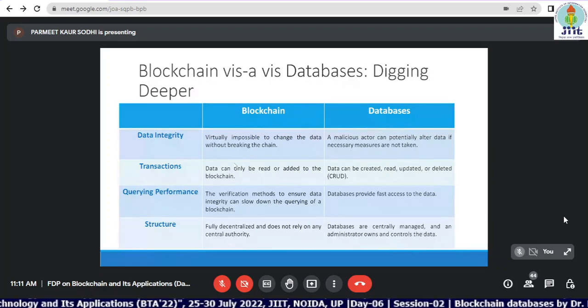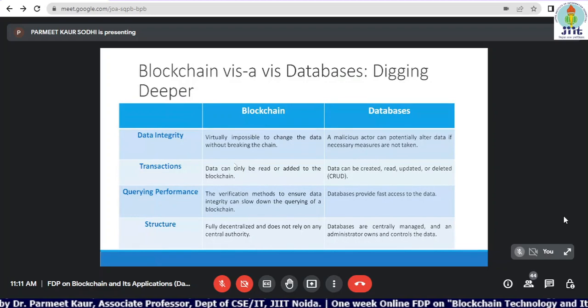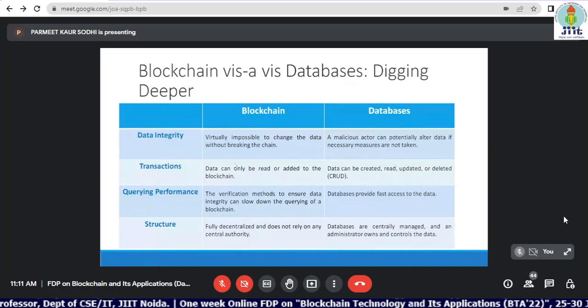Similarly, if I talk of querying performance, coming from the database community, as the blockchain data increases, the heavier the blockchain gets, the more time it will take, so the performance will come down. It is going to take more time to add to the blockchain as well as to read from it. But databases, from relational to NoSQL systems to systems like Redis, give you thousands of read transactions within milliseconds. So you are used to fast access to the data, which you don't get from the blockchain.